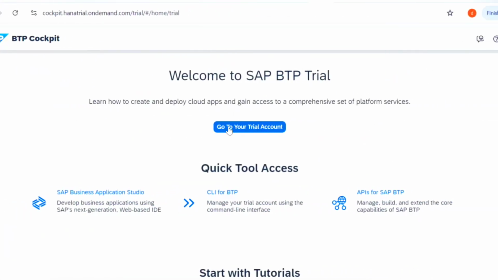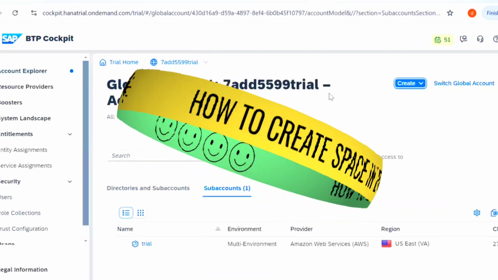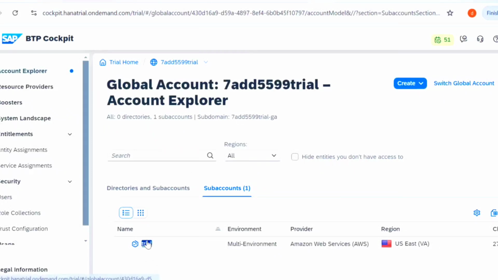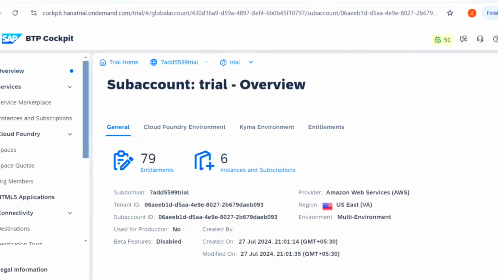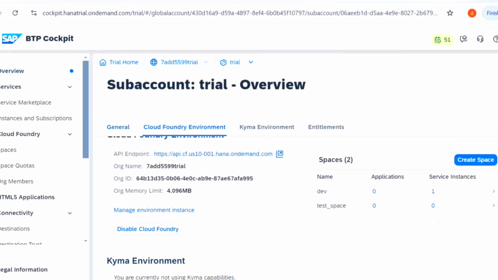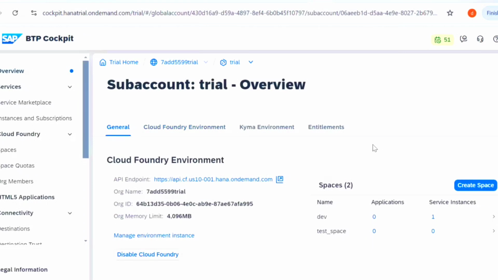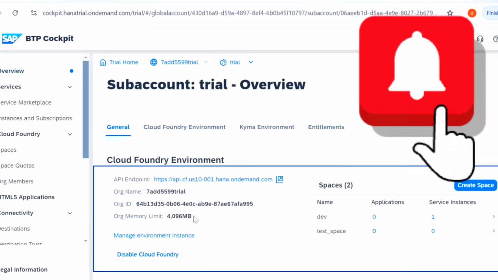To create a space, you just need to go into the trial account. If you have a BTP cockpit, just log in there and go into the particular sub account where you want to create a space, because spaces need to be created in the sub account itself. Just scroll down. You can see there are multiple spaces. The moment you enable the Cloud Foundry environment, you see there is an ORG. So this is the ORG name, this is the ORG ID, and this is the ORG memory limit, if you are not setting any space quota.